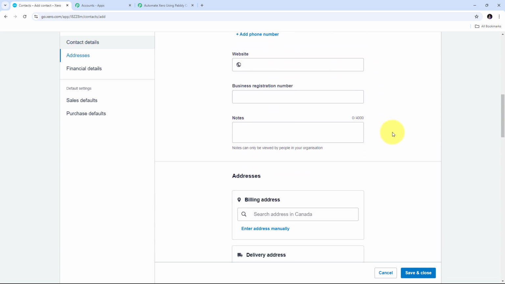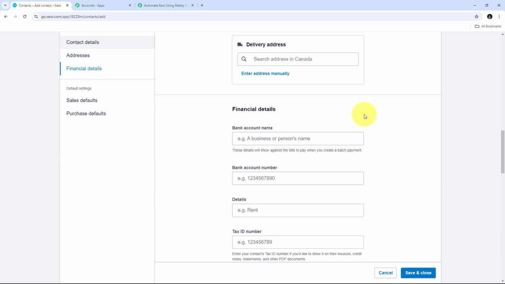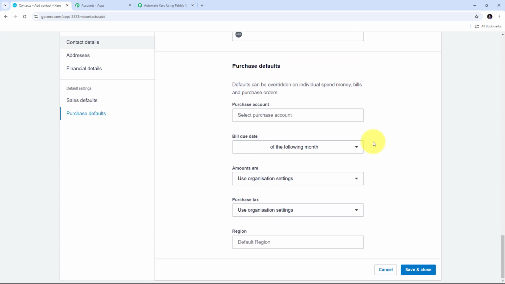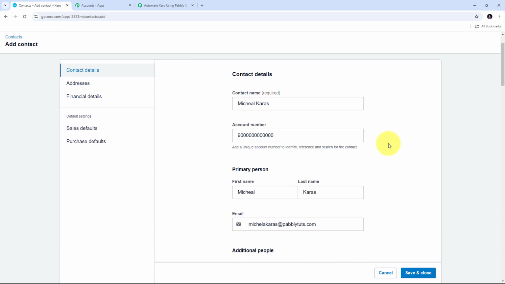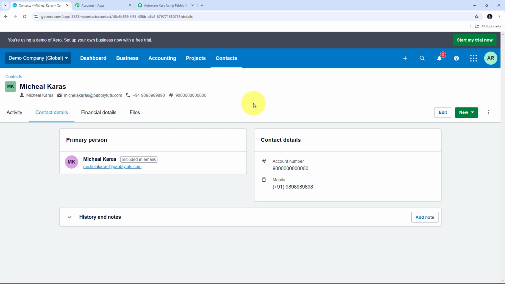Now I have all these other details, like the business information detail, the address detail, the financial details, sales defaults, and all the other details that I can fill. But I don't want to use any of these details, so I have just filled the normal details. And now I'm going to create a new contact in Xero. So I'm going to click here on save and close. And here I have successfully created this contact in Xero. So the name of my contact is Michael Karras.